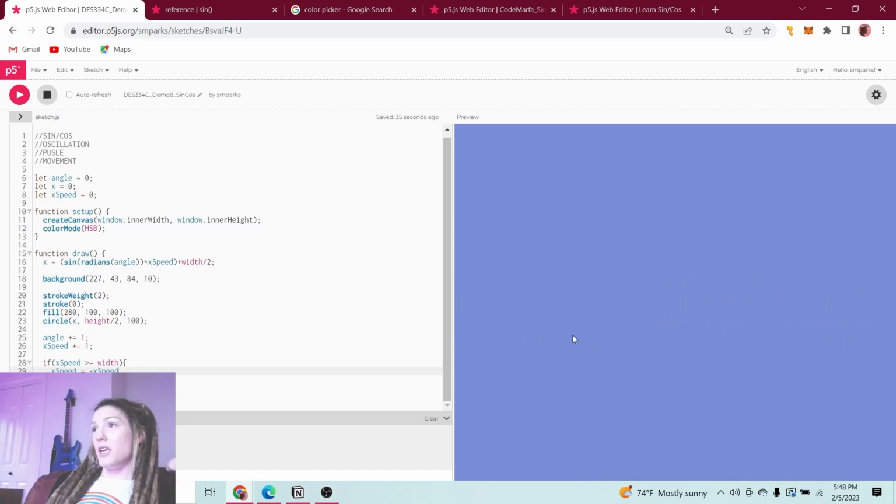There we go. And then it slows down to 0 and starts over again. Boom, boom, boom, boom. Okay, so if xSpeed is greater than or equal to width, switch sides of xSpeed.